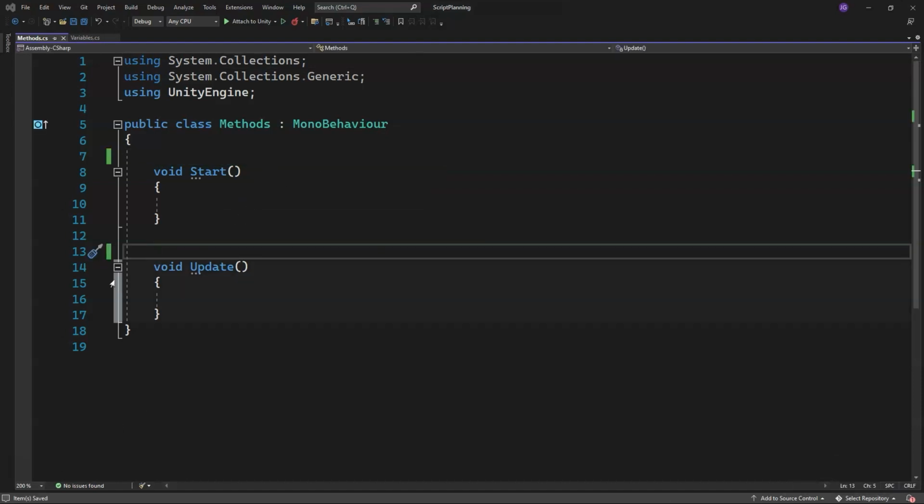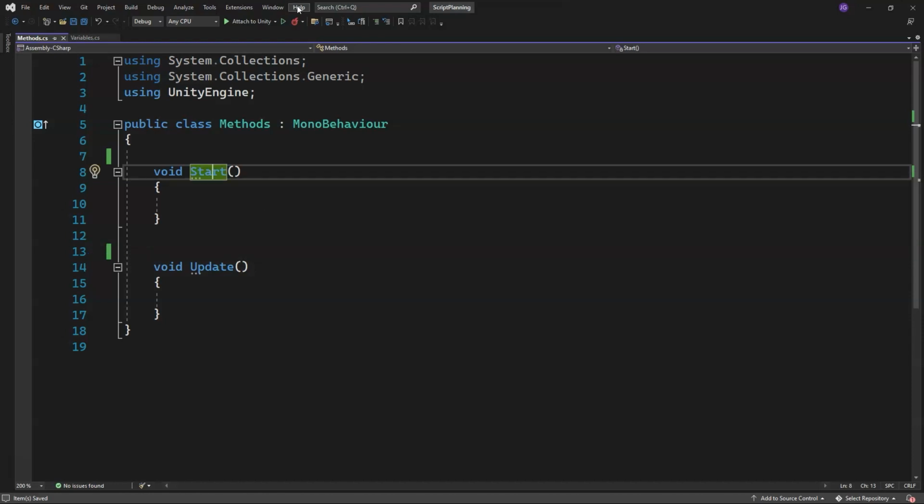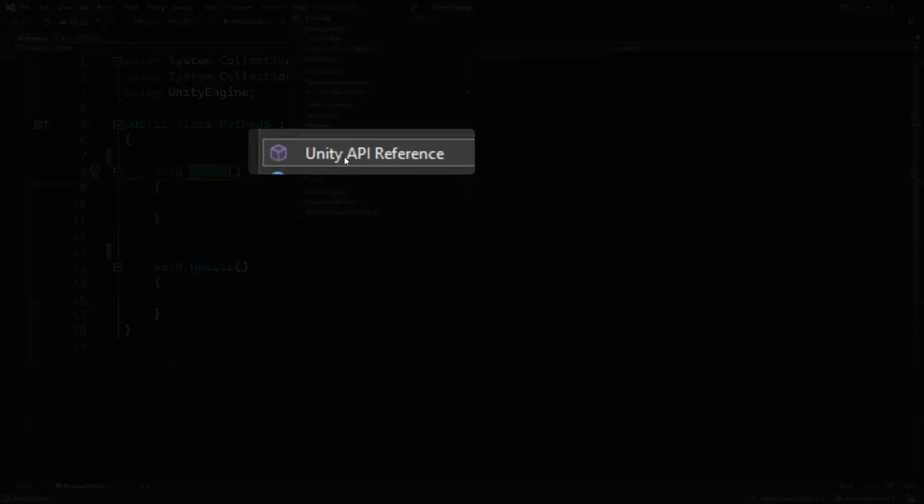So Unity has some helpful documentation. If we click on Start, we can go up to our Help menu and then Unity API Reference. There are two shortcuts that you can use to open this, or we could just do it through the Help menu and just open this up.